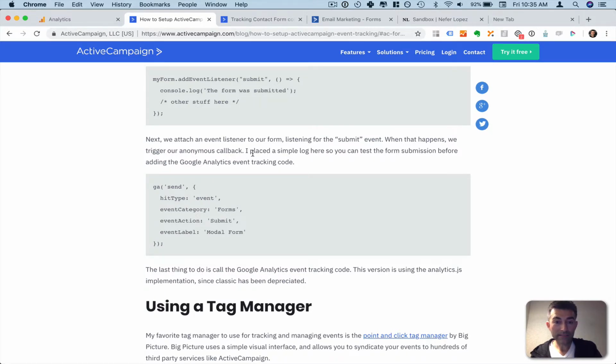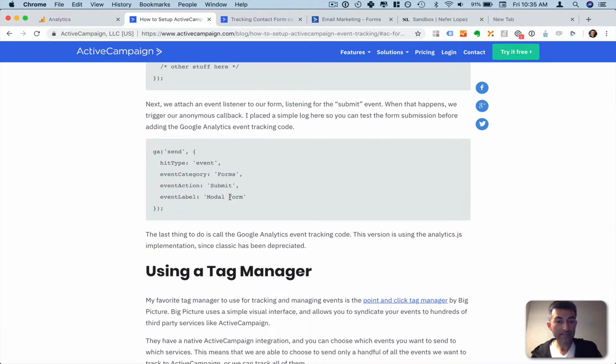And it looks like they placed a simple log here, so you can test the form submission before adding the Google Analytics event tracking code, which is down here. And then we'll have to put whatever category name, whatever action name, and whatever label name we want. You could also put a value in there too. But these are the basics here.